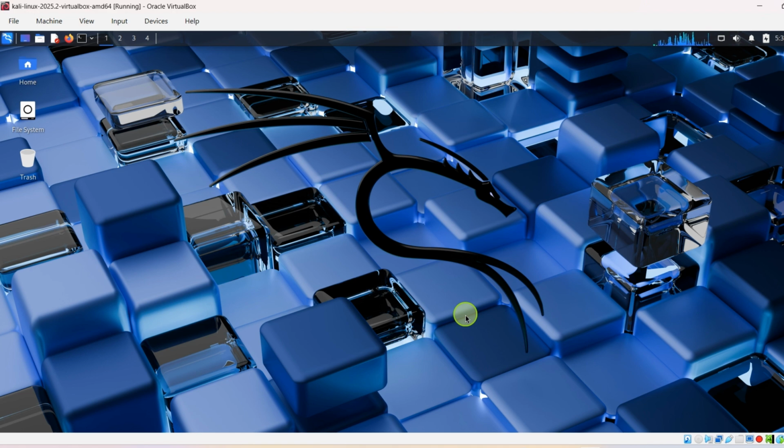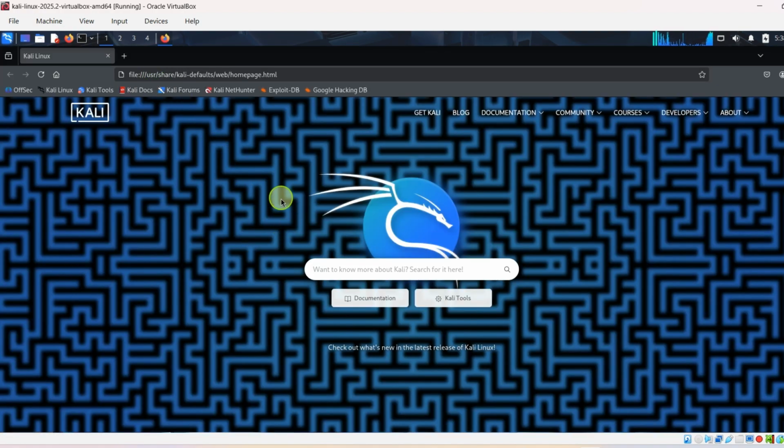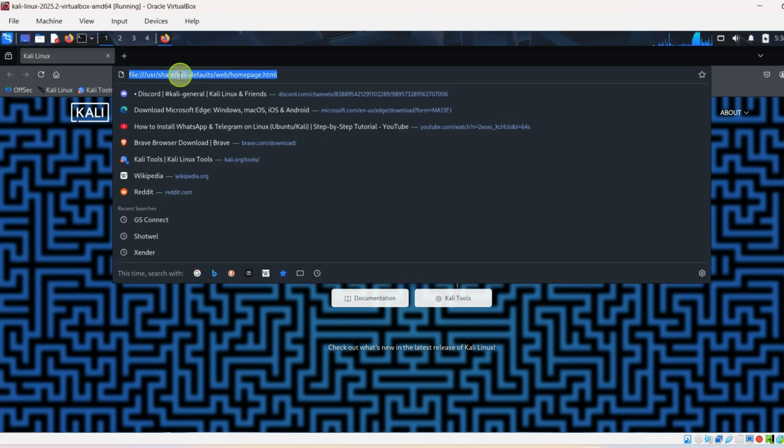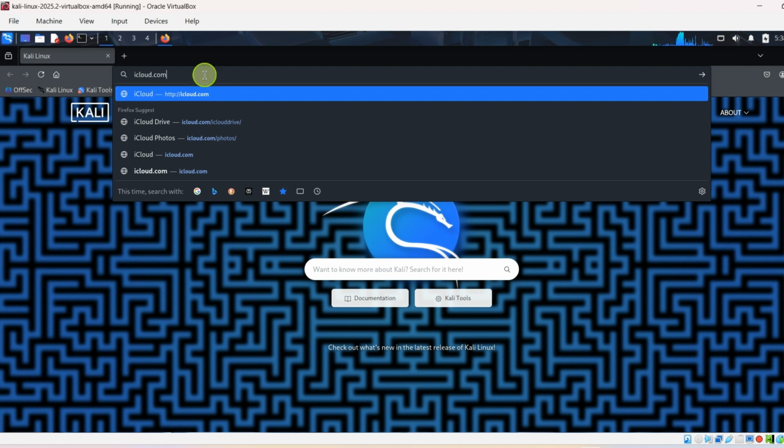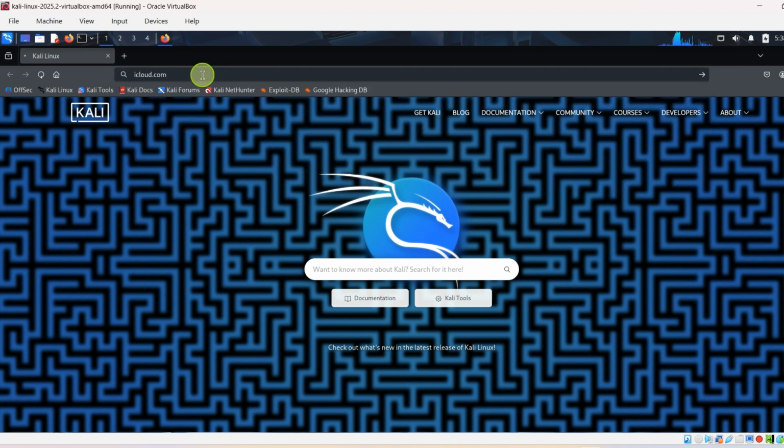All right, I am on my Kali Linux machine. So the first step you need to take once you get to your Kali Linux is to click on the default browser, which is Firefox in this case. The browser will open and you will have yourself on this interface, okay? That looks like this. Click on this address bar section and type iCloud.com. Then after that, press the enter key of your computer keyboard for it to load.